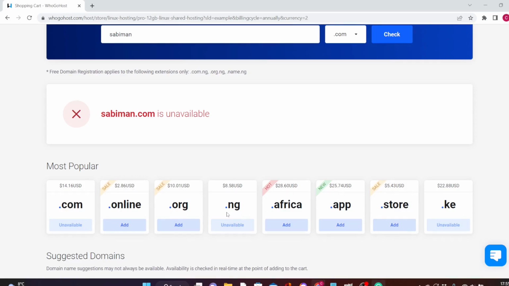As you can see here, it says that sabiman.com is unavailable, which means that the name of the site has been taken. It's brought up other suggestions that if I want, I can make it .org or .ng or .africa or whatever, okay? But in your own case, your name might be available.